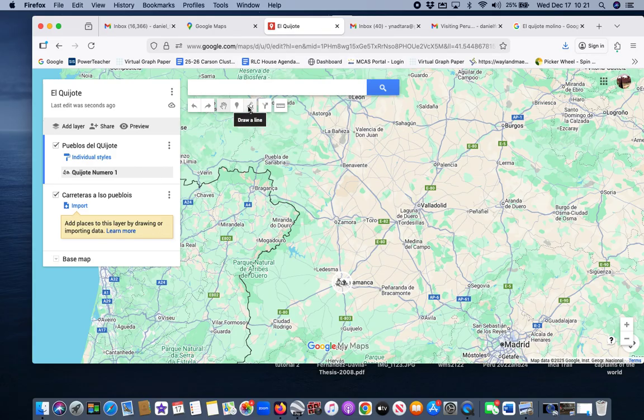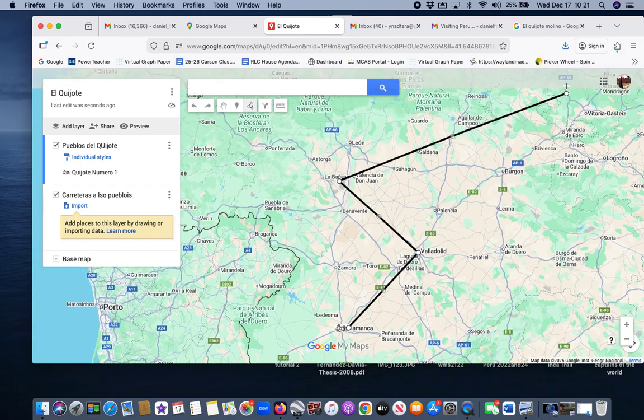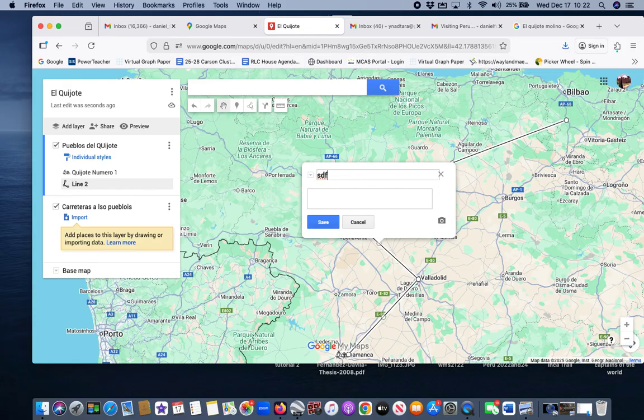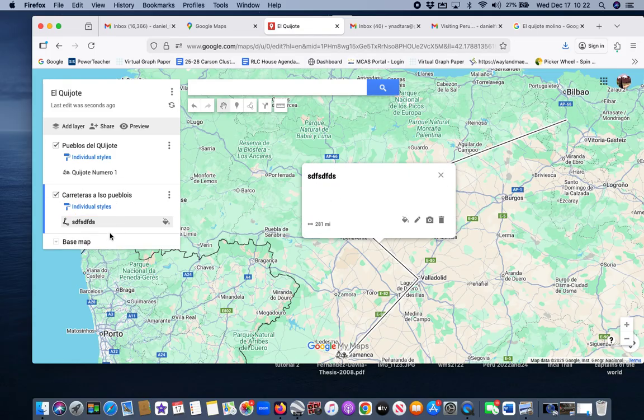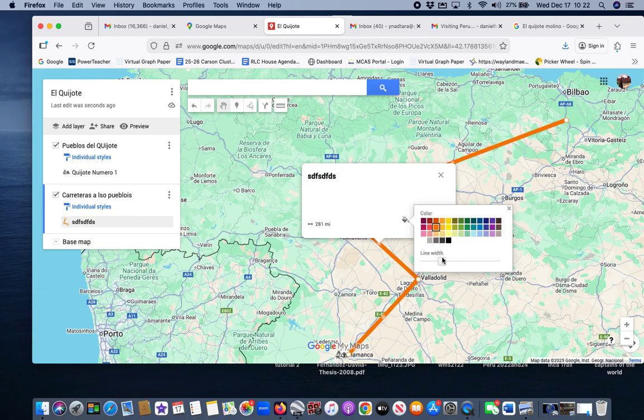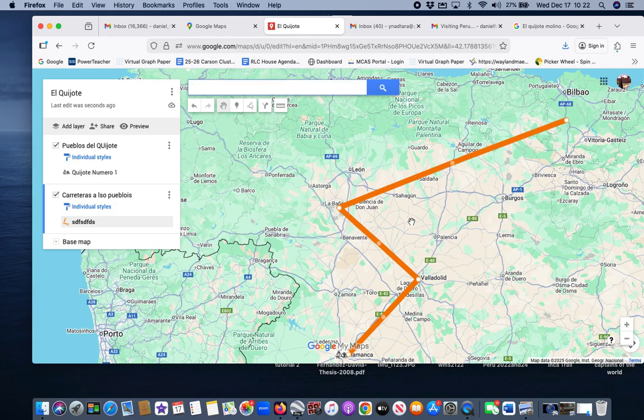If you want to do any route from here, you can do it. Remember, with lines, you can click. It went from here to here, and then double click, and then it went there. You call this whatever you want, save, and now it's carreteras. Then say that, put it in the other one. That's it. Again, you can change the style. You can change the thickness of the line.